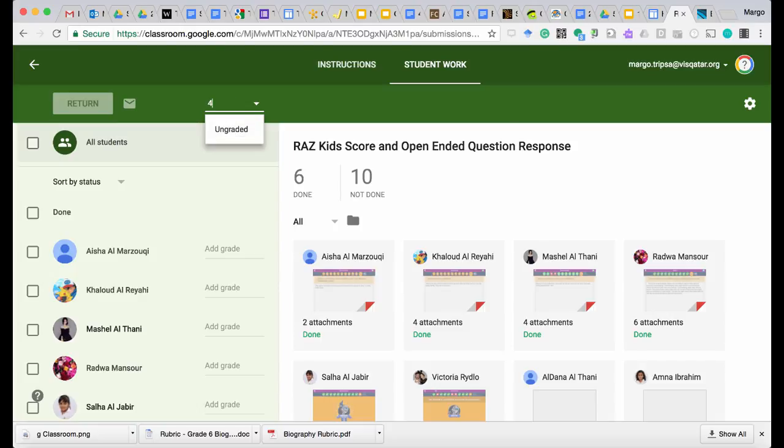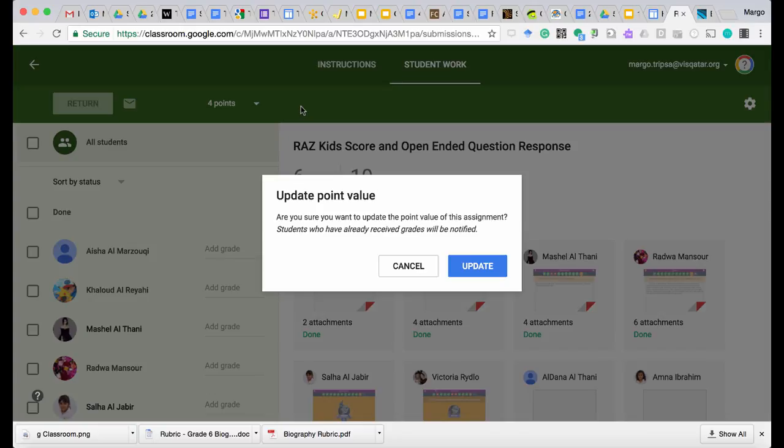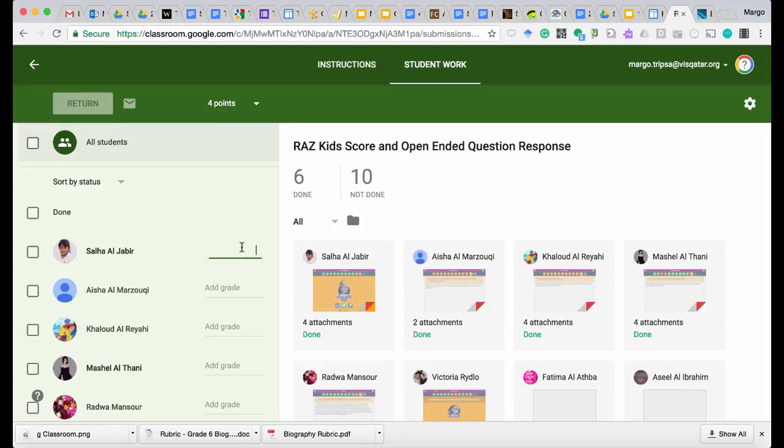For instance, if you're using a 1 to 4 grading system, you just change it to 1 to 4, and then you can provide the students with a grade. We will talk about this a little later in more detail.